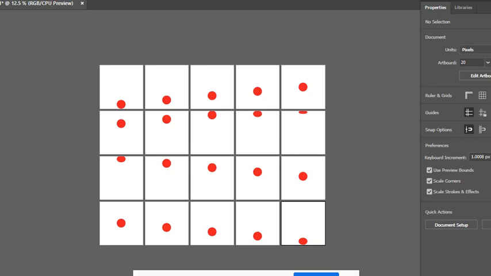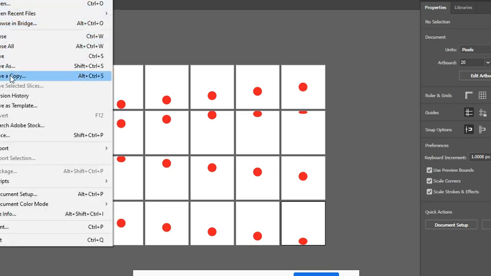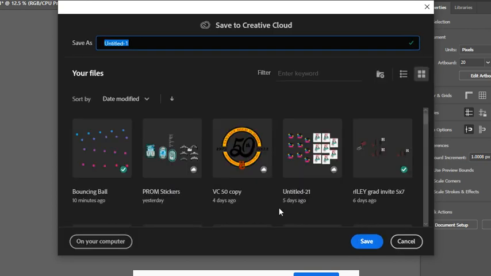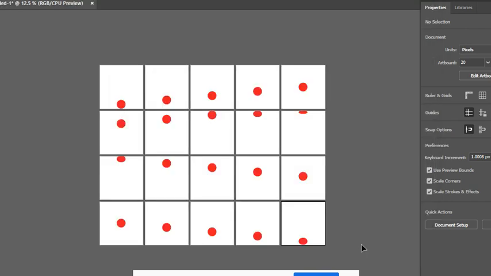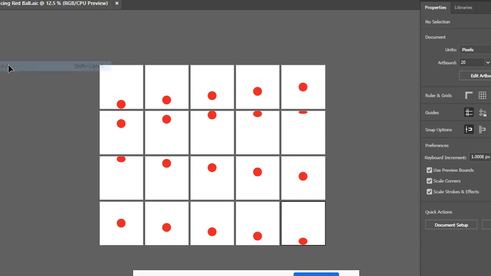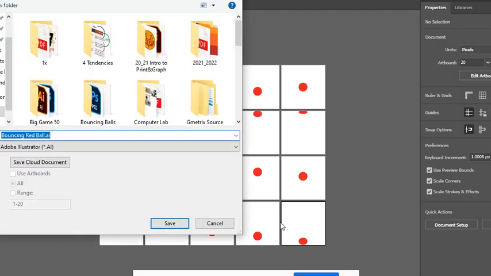And then when you're done, we're going to save all these. So this is a couple step process, so pay attention here. We're going to File, Save As. Always make a habit to save to Creative Cloud. And we'll just call this Bouncing Ball. So it follows you on the cloud. But then we want to download it to your computer. So we're going to Save As again. Save on your computer.